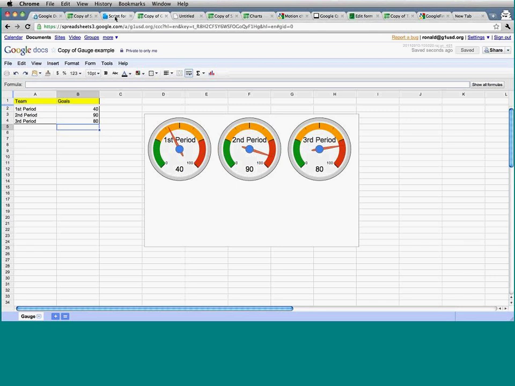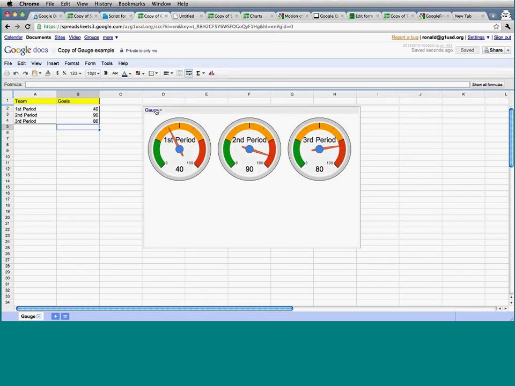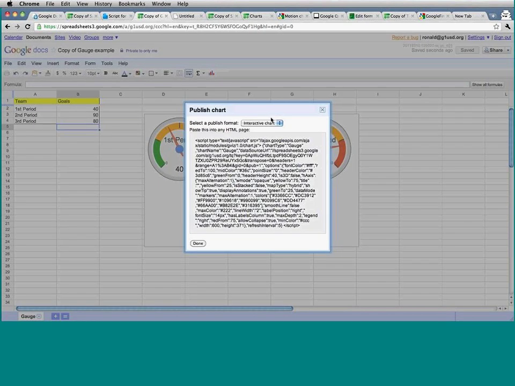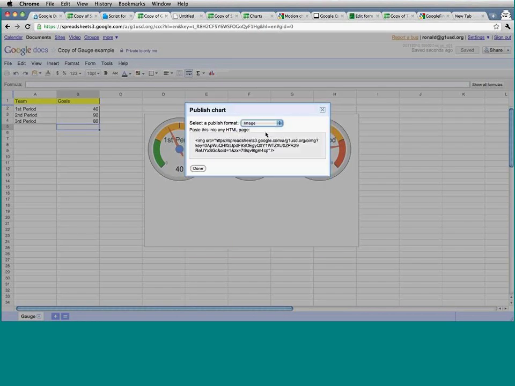So Ronald, could you embed that image then in a Google site? If you had like a dashboard in Google Sites? Yes. So the way to do that actually is, bear with me a minute here. You can publish a chart, you can go into image, and simply copy the part in between the quotes. This is not the most user-friendly thing, but this is a way you can sneakily copy this.